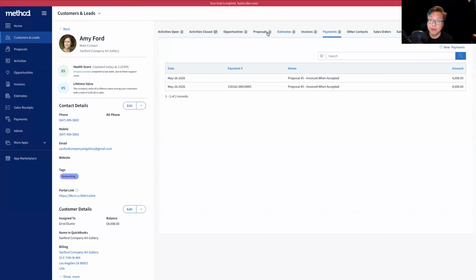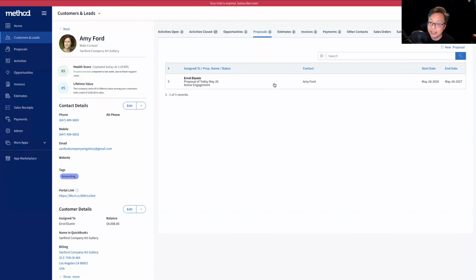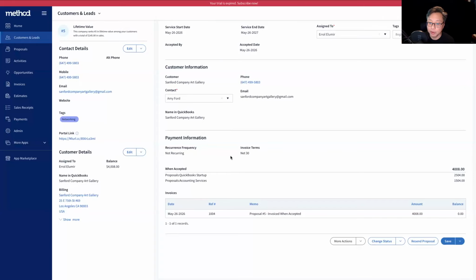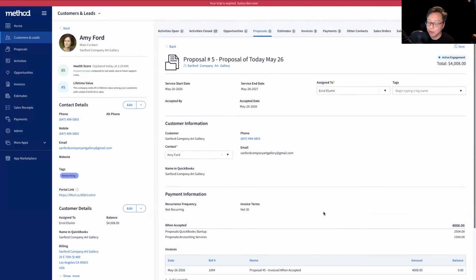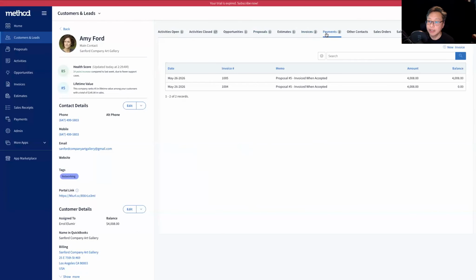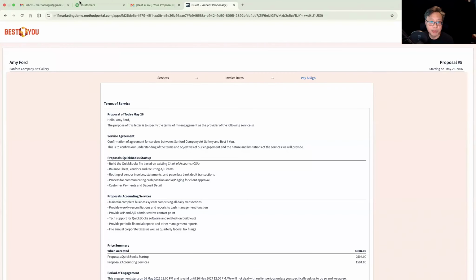Anyway, so what we have over here, you'll see that the proposal is complete, that it is an active engagement. In other words, the proposal was accepted. We will see over here that it's not recurring, that we have the invoices that was assigned to it, and then we have the invoice and the payment there. Now, I made a mistake because now it came in twice, although it shouldn't have come in twice, but it came in twice. But that was my customization.